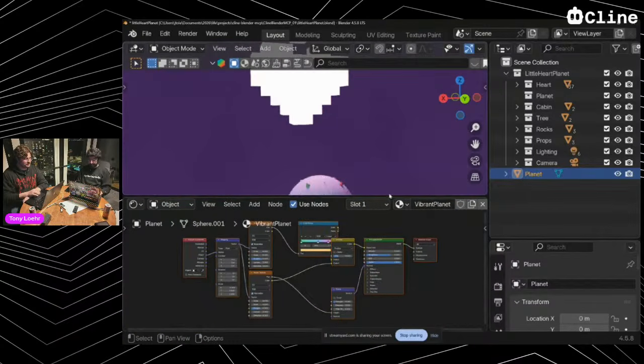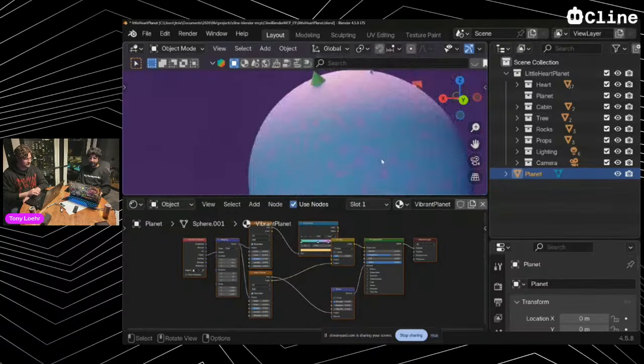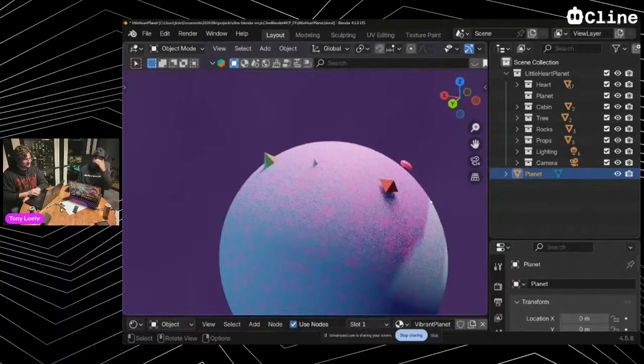By the way, making this takes at least 3 minutes, even for me. Look at this, guys. We are getting a very beautiful planet. Oh, it looks so good.